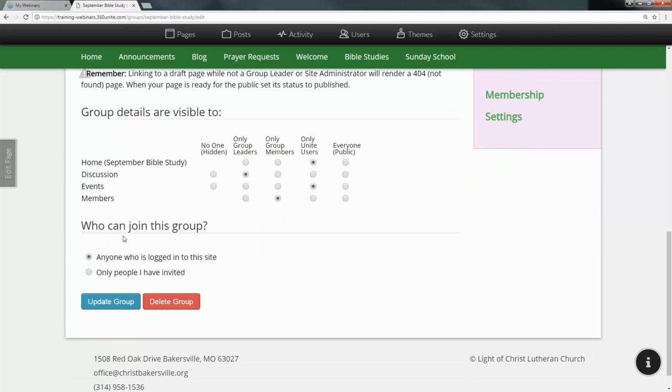I have my options of who can join this group page, and I can keep it on anyone who is logged into the site or only people who I've invited. So let's change it here, and I can update here.